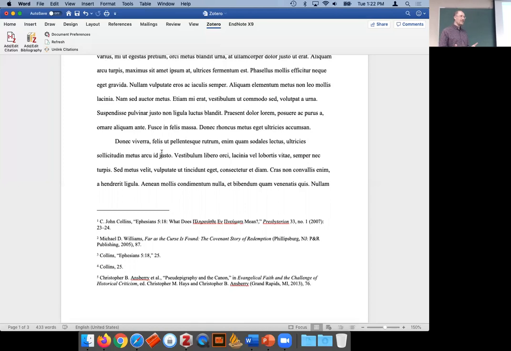Okay, so that is it. That's your basic introduction to Zotero: how to install it, how to get it set up to use here at Covenant, how you pull stuff into your Zotero library, very easy, and then how you use Zotero to produce citations and a bibliography.